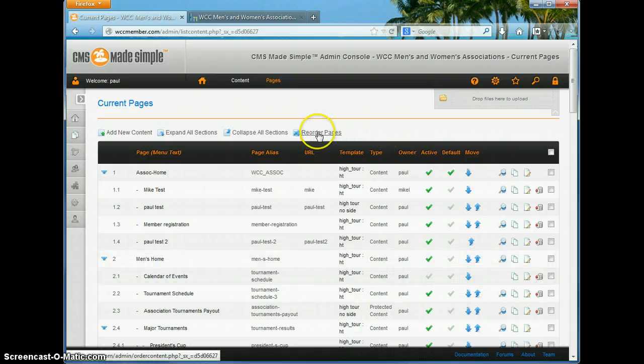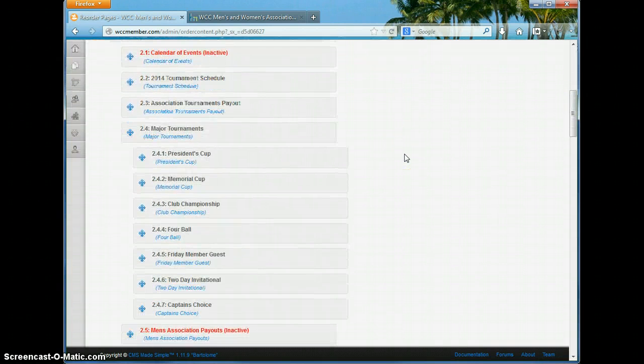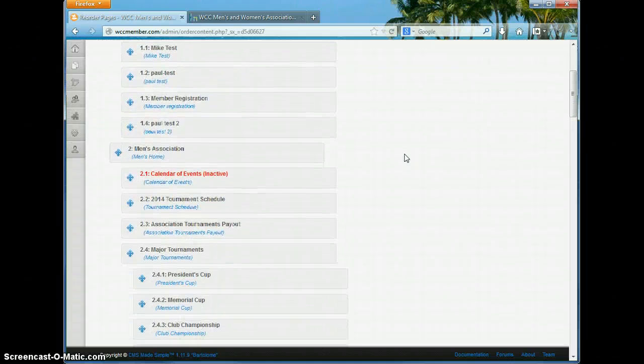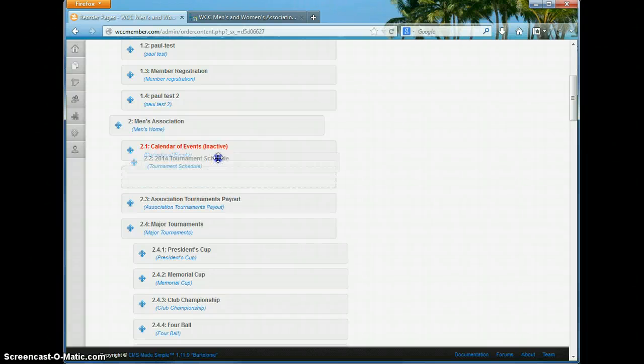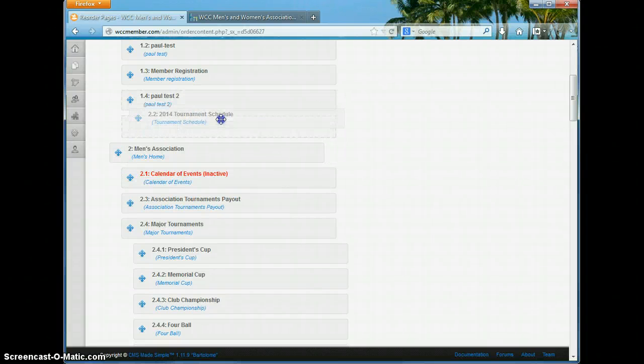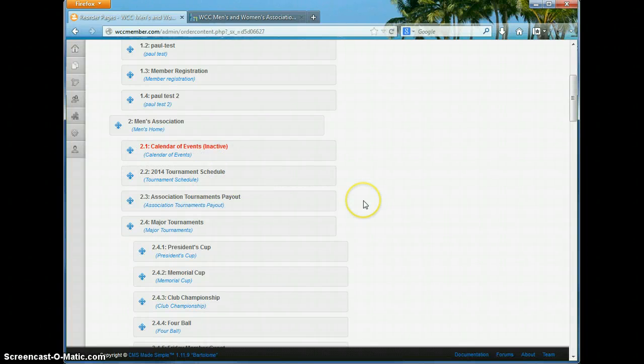Now with this new reorder pages, if I click on that, I get a list of all the pages. Looks a little bit different, but now what I can do is I can go in here and I can select one of these and I can just drag it to a new position, and say I just want to put it here, so now it's above the tournaments.